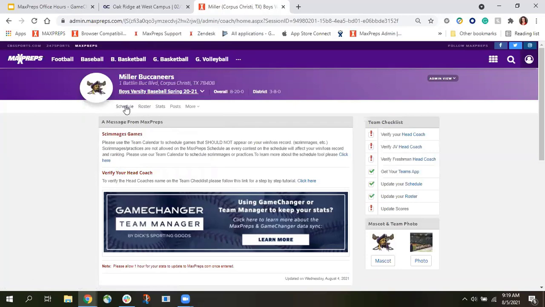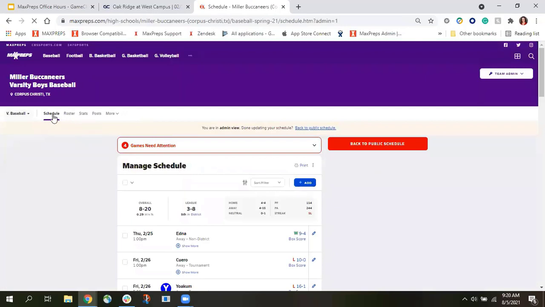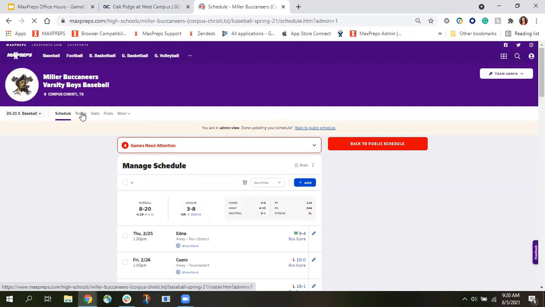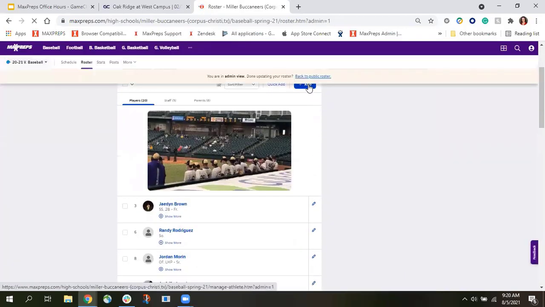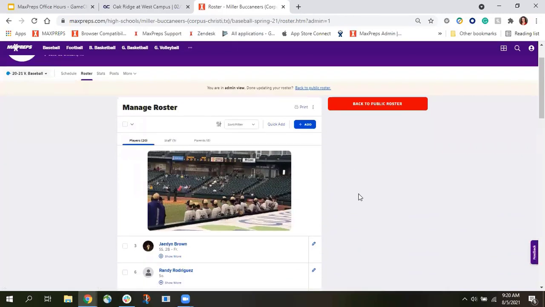All right, so we'll head into the schedule. Or we'll start with the roster first, actually, so I can show you if you do need to add any players to your roster on MaxPreps, you can do so by going to your roster tab and clicking the add button up here. So if you need to add any players to your roster after you've added them on GameChanger, this is where you'll go. Again, just make sure that those jersey numbers are matching from GameChanger to MaxPreps.